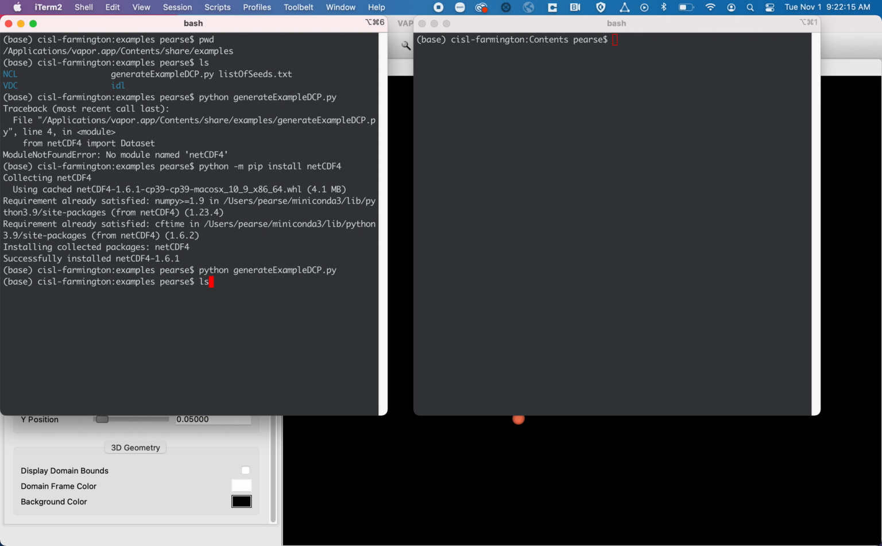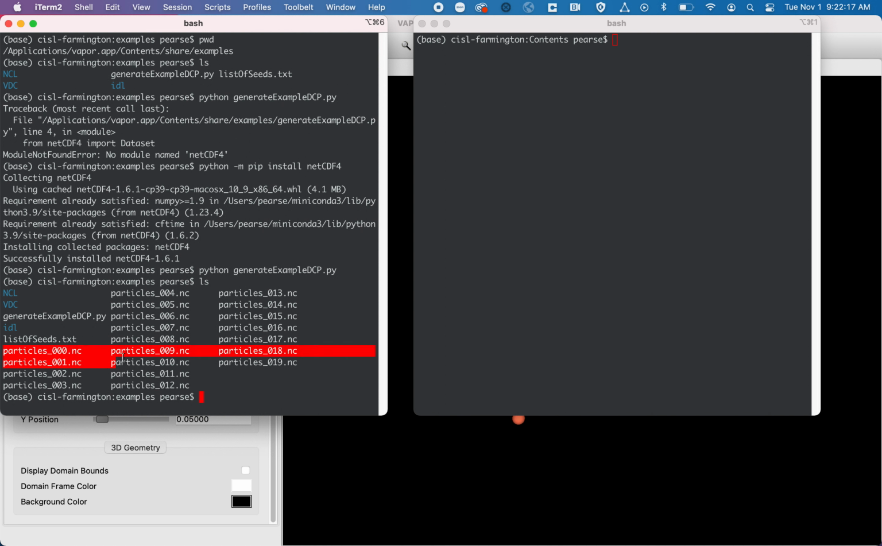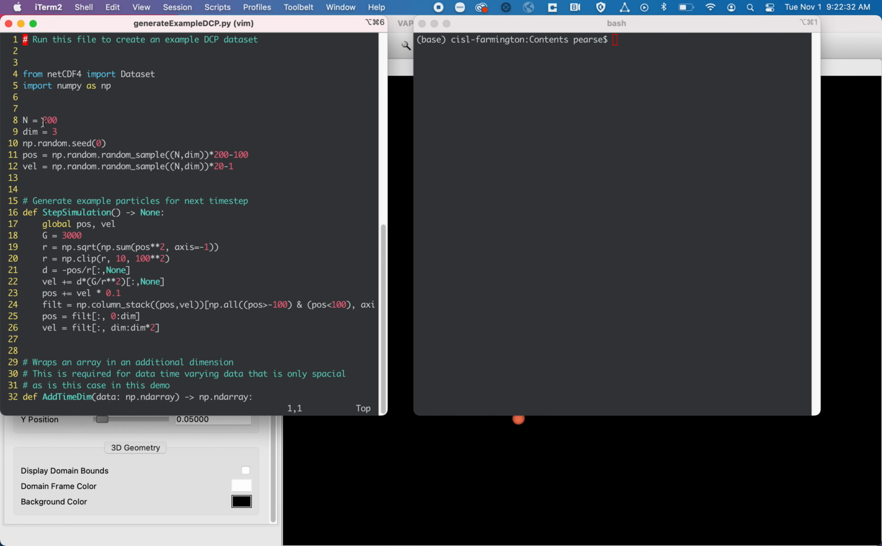But if I do an ls on my current directory, I have 20 netCDF files that describe particle data that Vapor can read. If you like, you can go into generate example dcp.py. If I take a peek at it, you can see here are the parameters for how it's generating these files. We have 200 particles initially in the data set. They are three-dimensional particles, and we are assigning them position values and also velocity values. I'll talk a little bit more about that once we start talking about the data structure later.